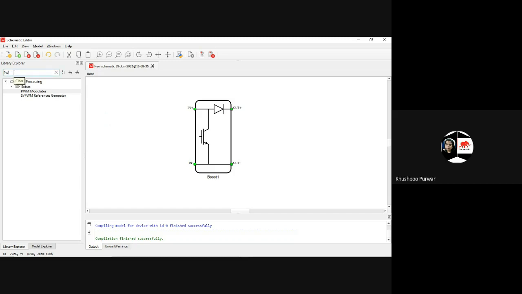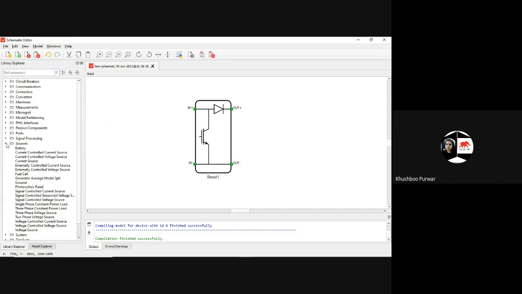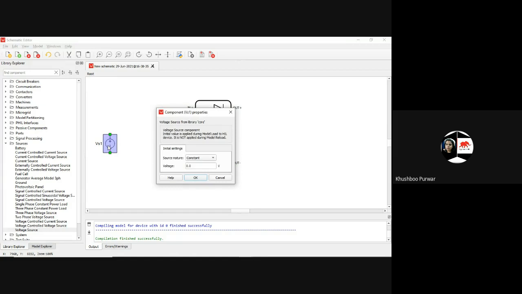Okay, now I want one voltage source. So I'll be fetching one voltage source from the source library. Is it clear to everyone what we are going to perform today? Yes, ma'am. Okay, fine.